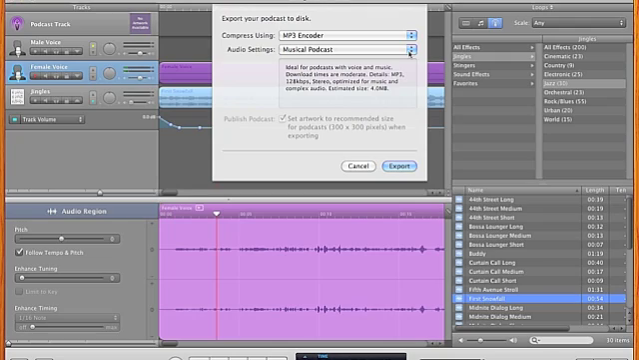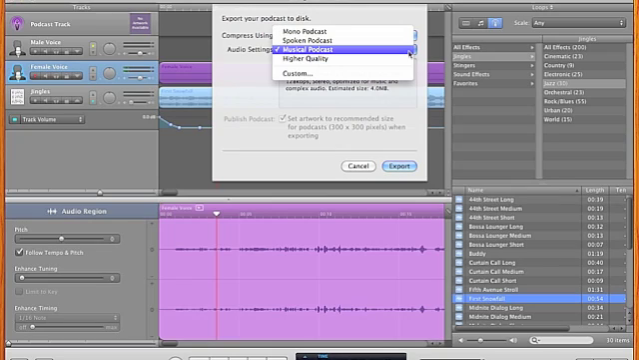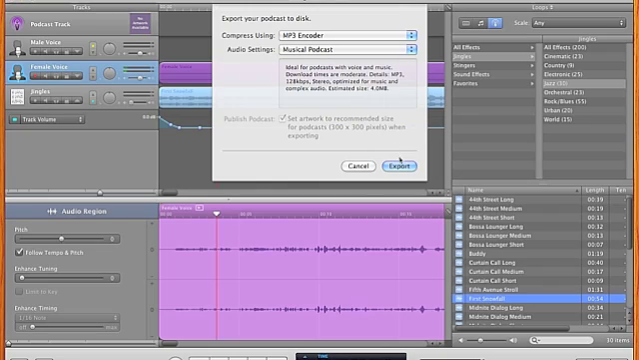And since I had some music, I probably want to select musical podcast, because as it says here, it's ideal for podcasts with music and voice. I could, if I just had speaking on it, just vocal, I could come up here and select spoken podcast. But musical is fine with me. So after you have got the settings that you want, MP3 encoder and musical podcast, you click this button that says export.